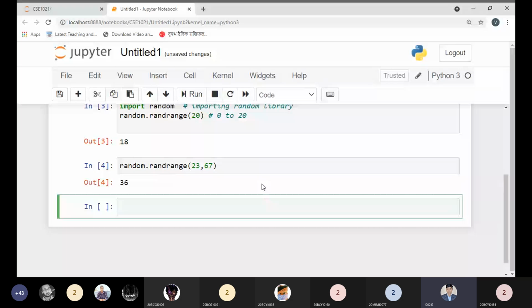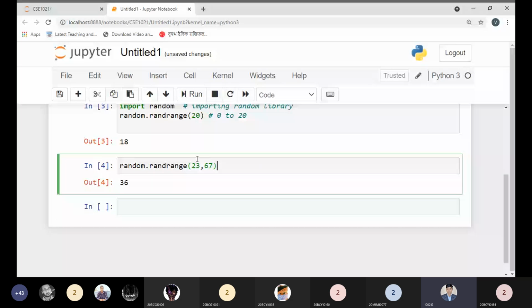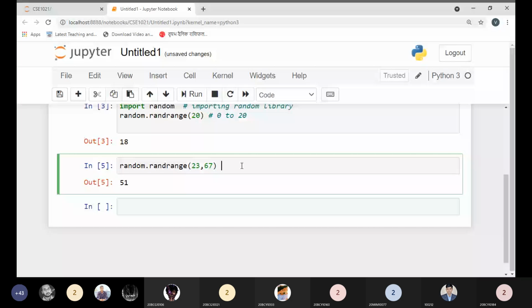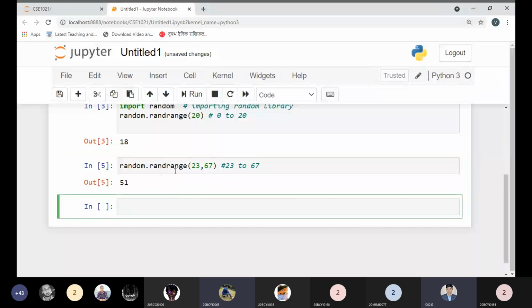Now if I try to run this code again, then you will see the result. Now we are getting 51. You can see we are not getting any random value that is less than 23 or more than 67. So this is the point. Now is it clear to all? Can we get 67 also, sir? Yes, it depends on the function.